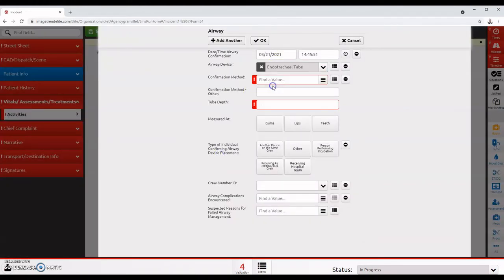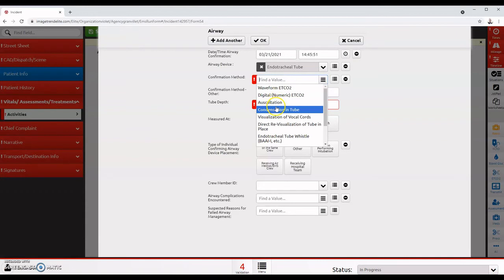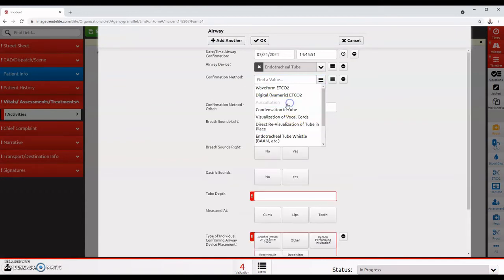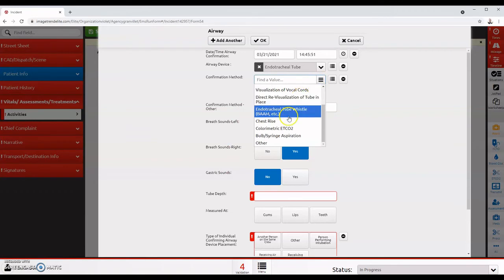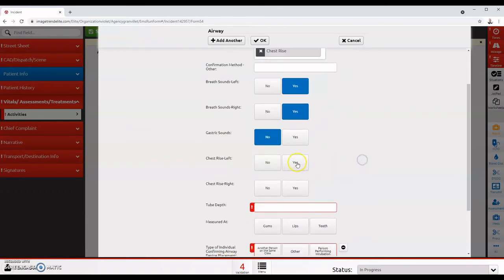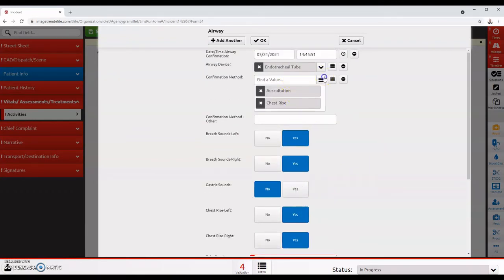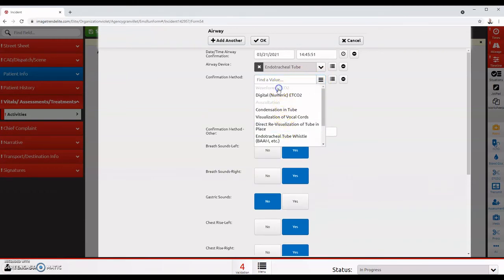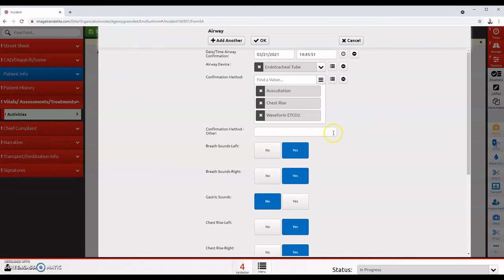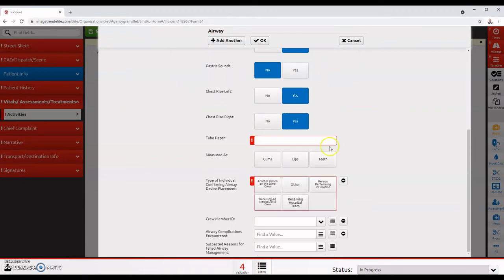So I go in, I say, yes, this was an ET tube. My confirmation method was auscultation. 3 more tiles pop up: yes, yes, and no. Maybe I use chest rise. 2 more tiles pop up: yes and yes for chest rise. Some of these don't have additional fields that pop up. So if I just say, yes, I used waveform capnography, then that would be a situation where you would definitely want to hit the print button around the same time as you were documenting that you confirmed this airway.